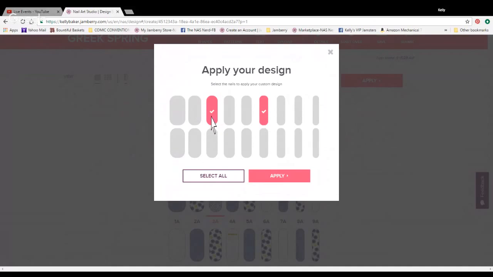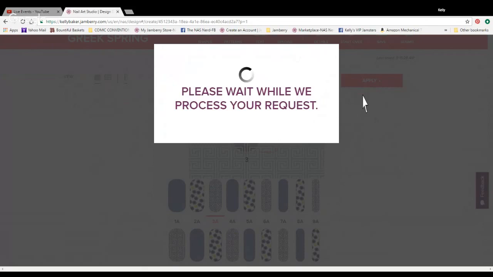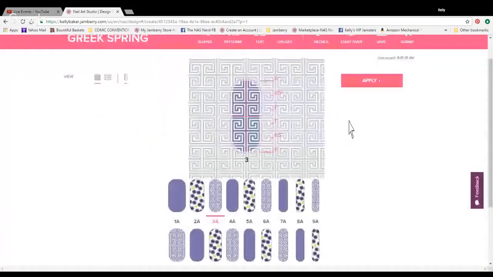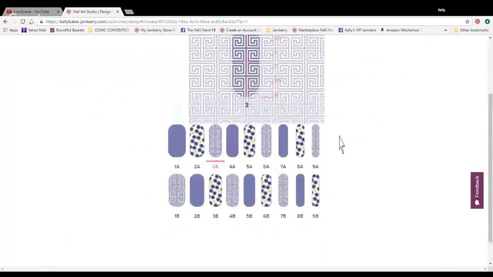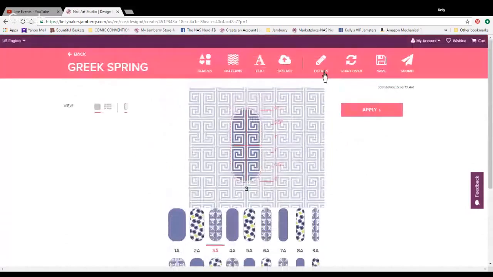So I have my design in 3, skip, skip, skip, skip. And now I am going to go to 1, 4, and 7. Hit apply. And that is what the sheet would look like if I were to submit it when it was approved and then print it. I'm going to go ahead and do the detail section right now.